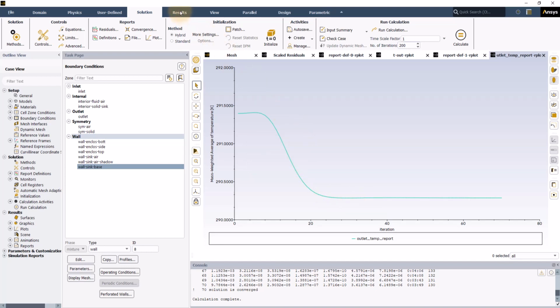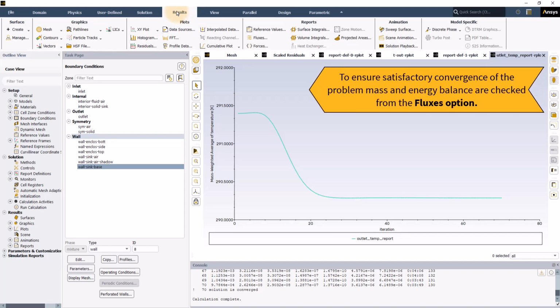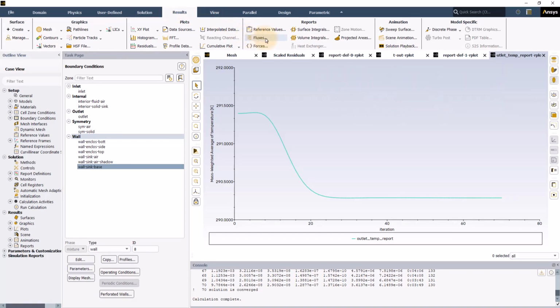Now, I will move to the next tab, that is the Results tab, which is all about post-processing the results. While post-processing, I would like to first check mass and energy balances to further ensure a satisfactory convergence of the problem, which can be done through the fluxes option located under the reports group.